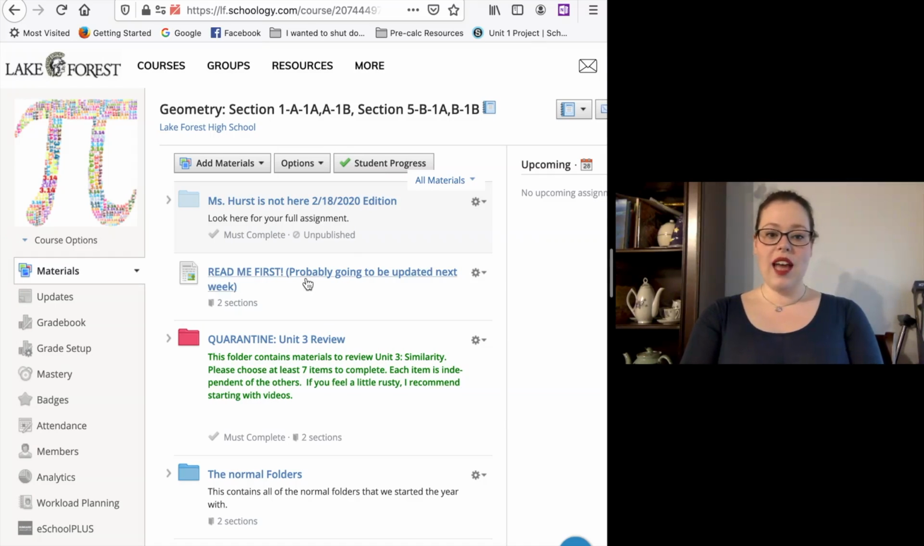The first thing I have is a README first, and that's just a note to my kids about what they're going to find in this course, just to give them some more information. And then this quarantine folder is the first thing I have set up. I was in charge of Unit 3 for my team, so as I told you in that last video, that's where I was planning my things out.